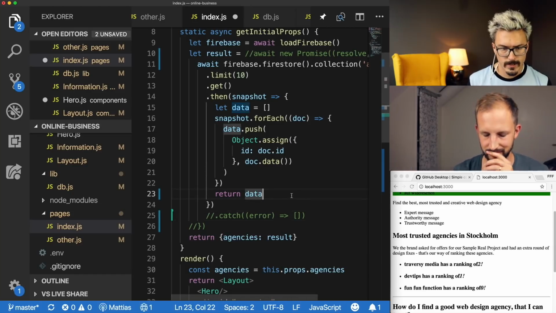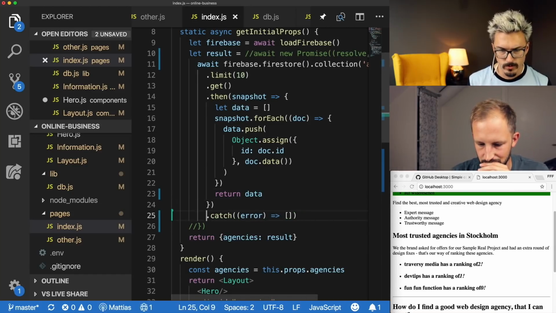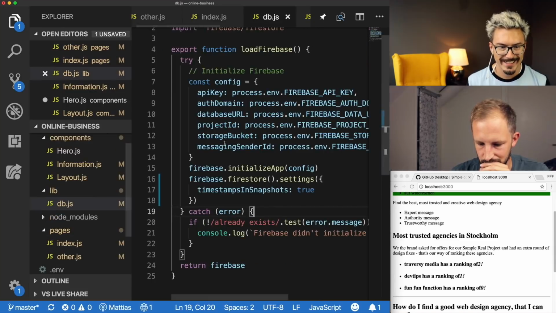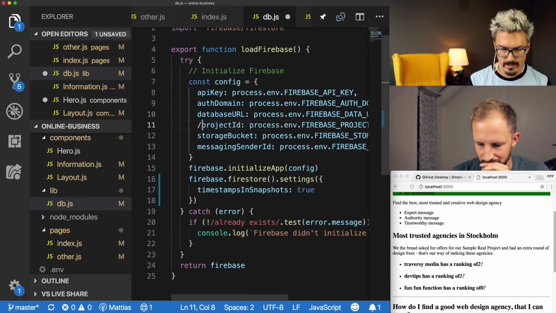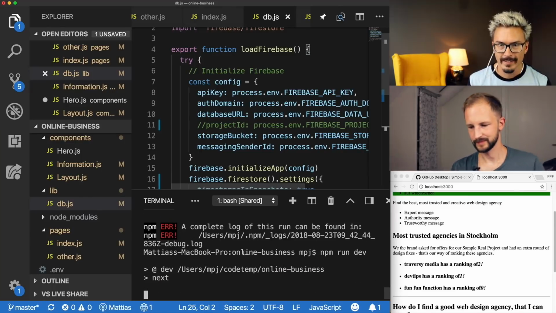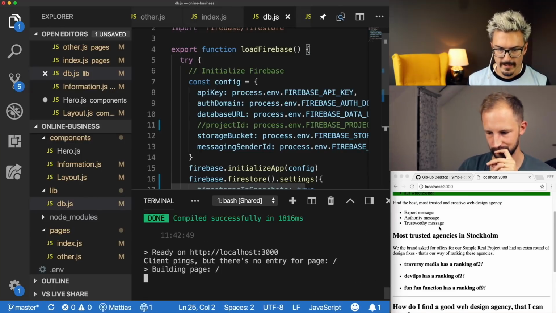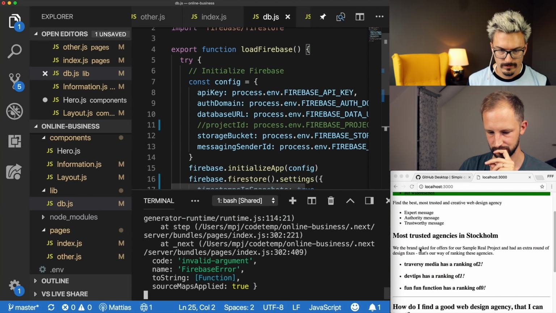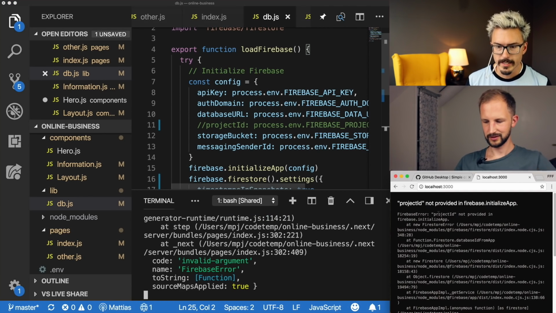So let's see if we can get this error working. Let me comment this out. I'll npm run dev again. Next. Project ID is not provided in Firebase initialize app.